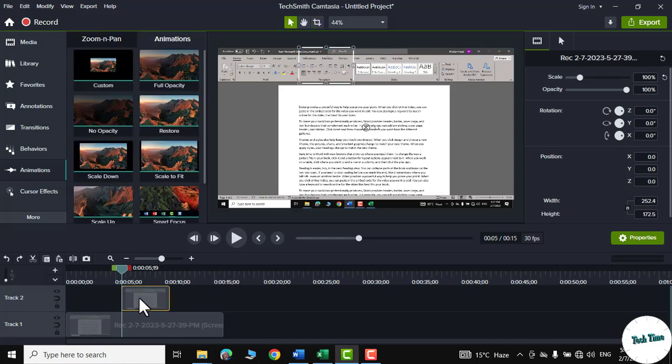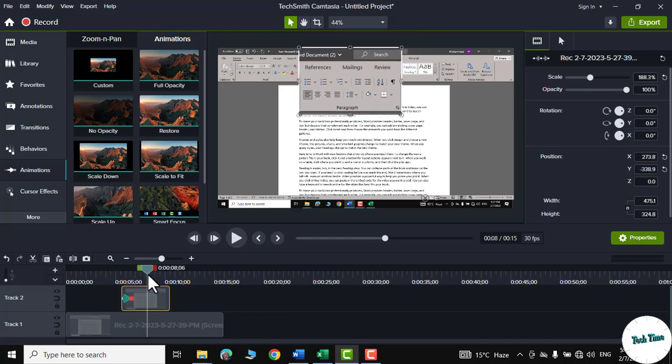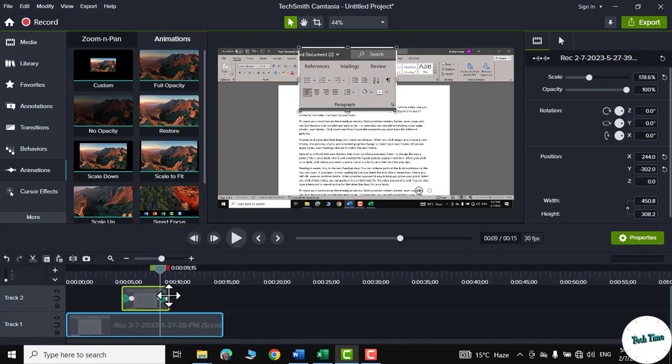First, select this cropped screen, go to custom, drag it over here. Now click on this arrow button and increase its size like this. Now drag the cursor to a position where you want this zoom effect to go away and now go to restore, drag it like this and leave it over here.